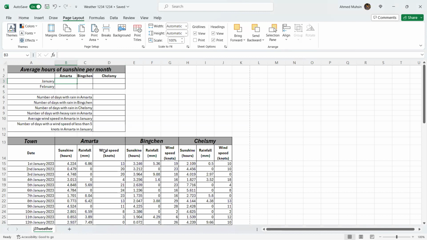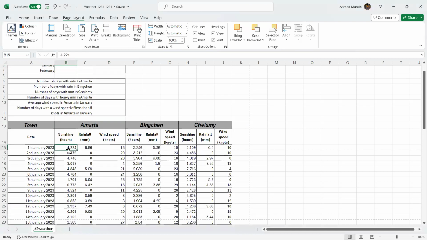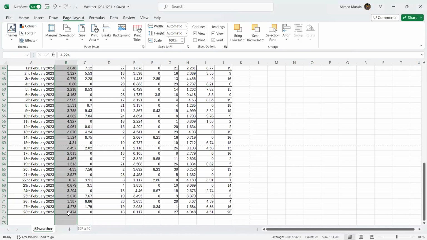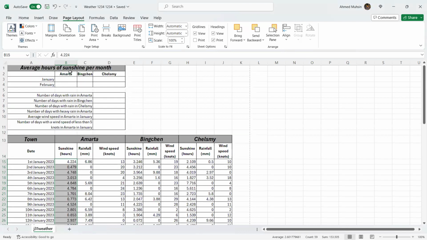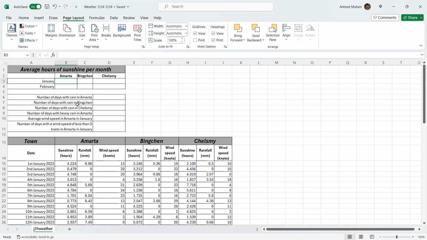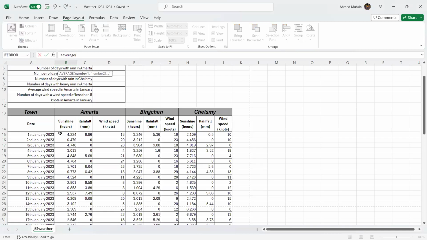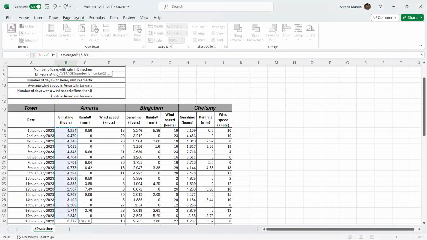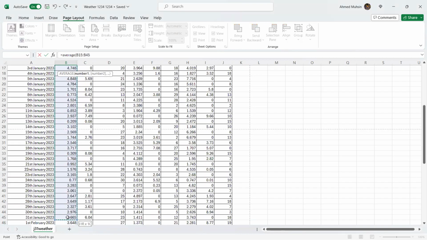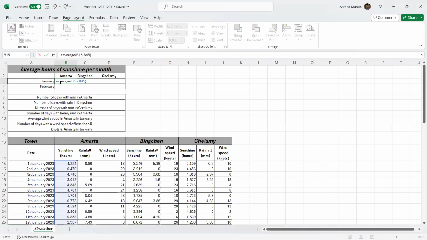Okay, so what we're going to do is, for Amata, you can see this is the sunshine hours on 1st January, 2nd January, 3rd January. So I need to find the average of this entire area. Okay, this is only for the month of January, right? So I'm going to say equal average, open brackets, and I'm only going to select sunshine for January, from here all the way up to 31st January. Then I'm going to close brackets. Shall I read my formula? So from B15 to B45. Okay, so that's it. Enter.